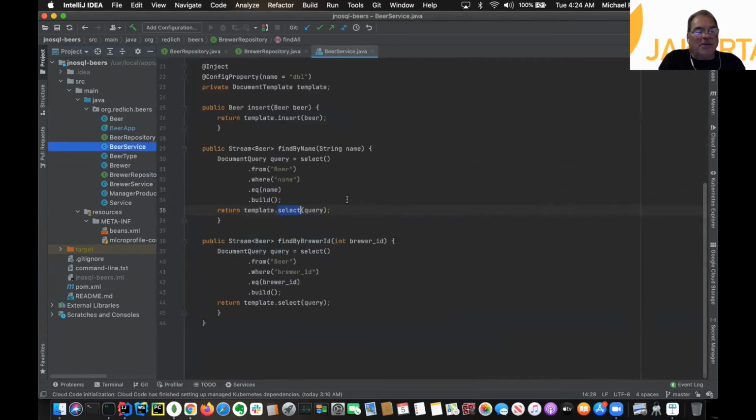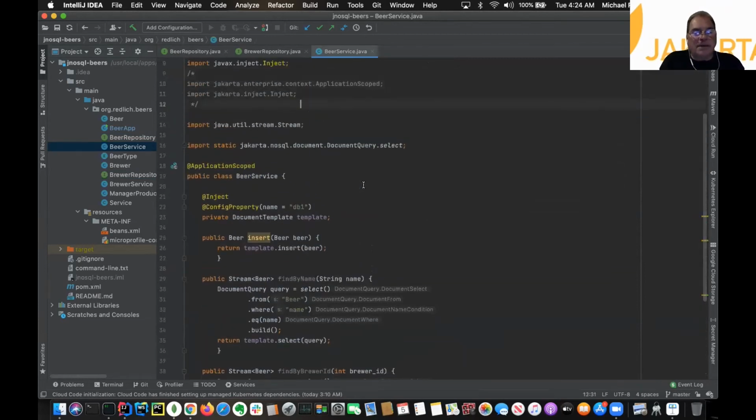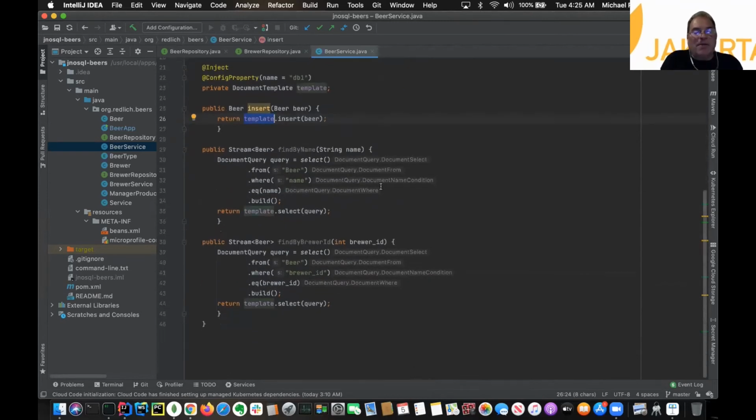On the service side, you actually have to implement some stuff here. All right. So we're going to be using the select method here. Right, it's a static, and we're going to inject, configure, inject our database. It's a DocumentTemplate type. That's part of the specification. There's an insert method, and of type Beer that you put template.insert and then the name of the beer. And then here are the queries. We're going to find by name, all right?